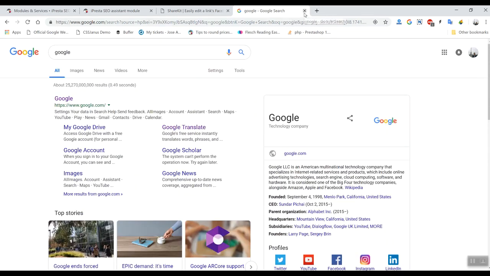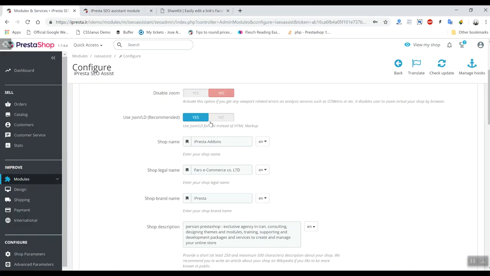Alright, so by filling in this information, when a user searches for words related to your shop, you'll have the chance that your shop information will show up next to the search results.